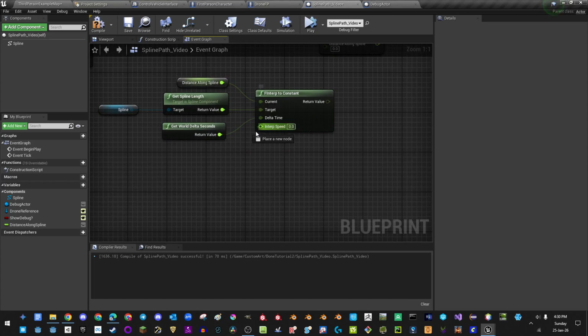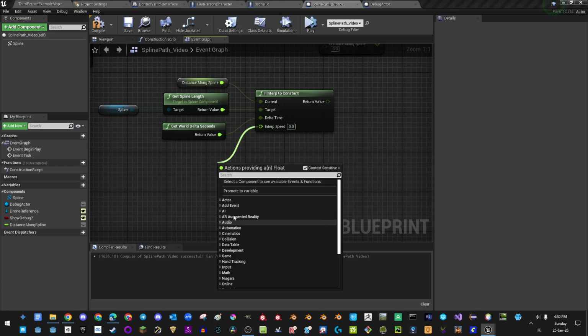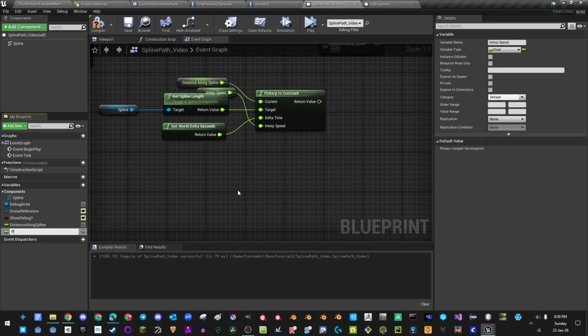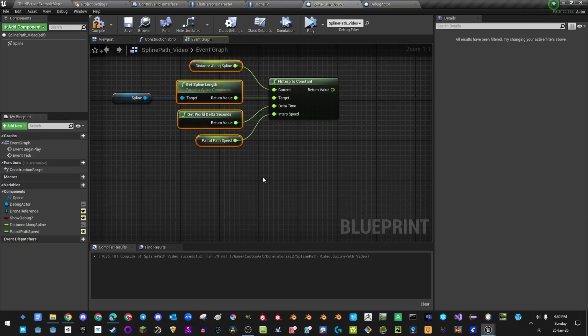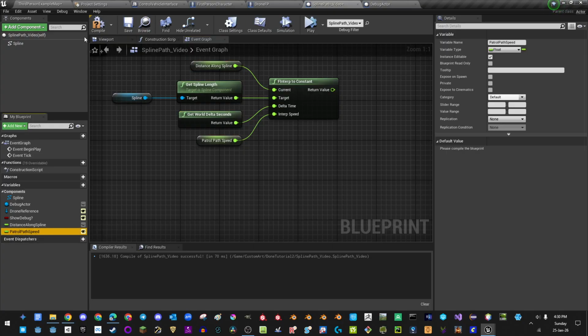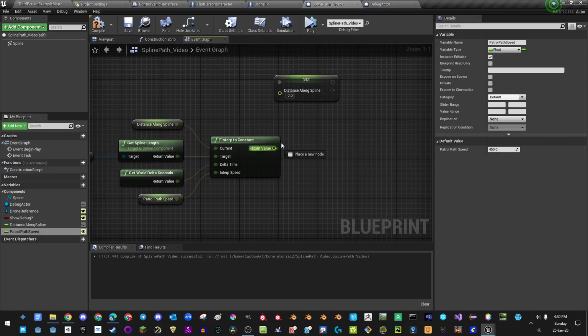And then the interp speed, this we'll call patrol path speed. And this one we want instance editable. The distance along spline is not instance editable. That's a variable we're using in runtime. But this one we can set to something, let's see, what did I set my other one to? Like 320 I think works pretty well. Maybe we'll make this one a bit faster, 450. And we can just lerp that.